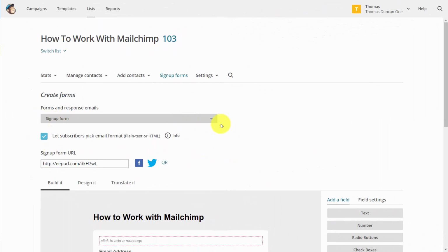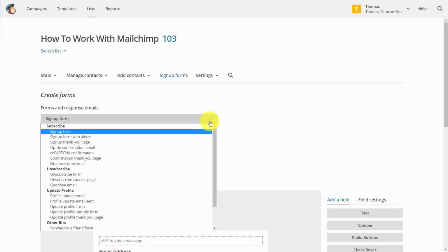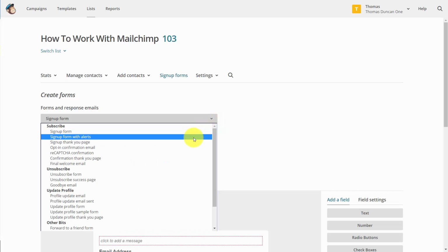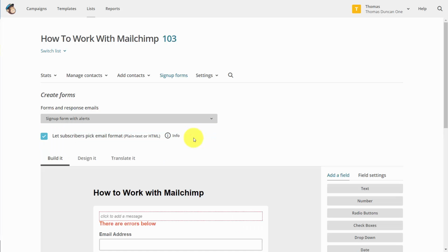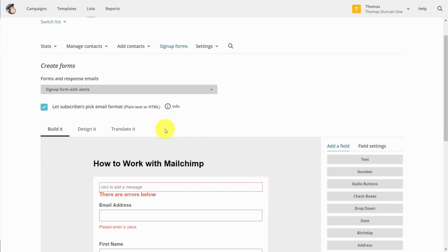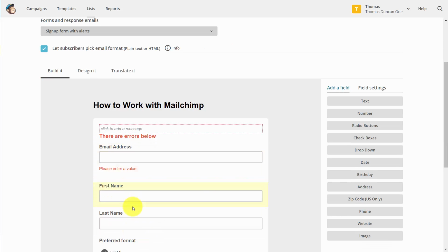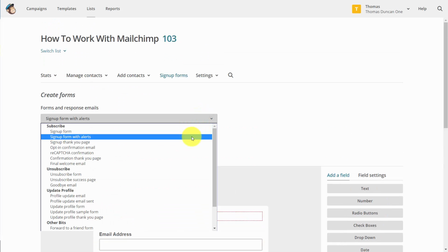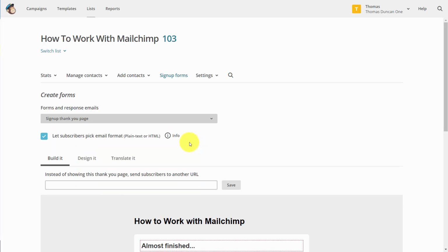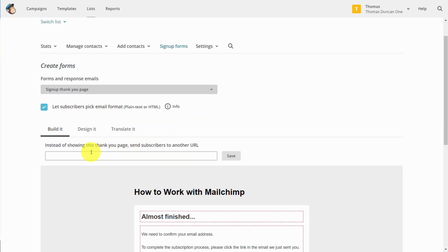Now that you've completed the signup form, you'll want to go through the entire menu. So you'll see here that you can go through the signup form with alerts. Again, you can customize and translate the information. You'll then want to go and customize your signup thank you page. And what you can do here is that instead of showing this thank you page, you can actually send your subscribers to a specific URL. But once again, you'll have the three steps of building, designing, and translating this particular page.